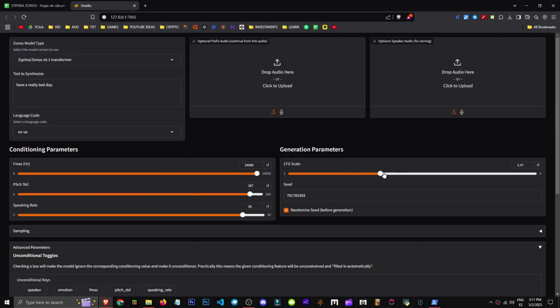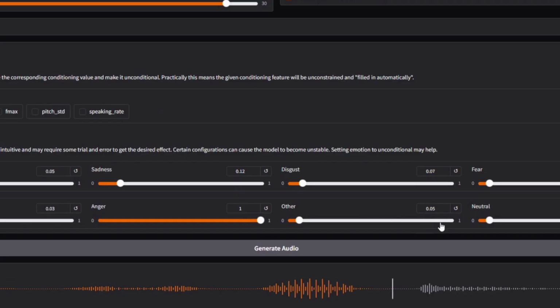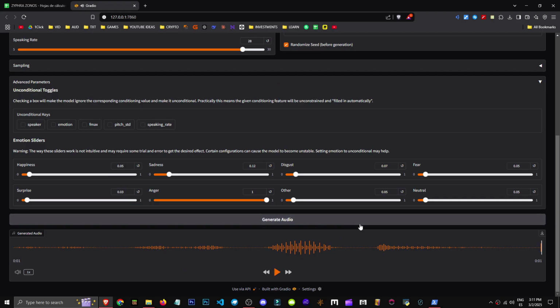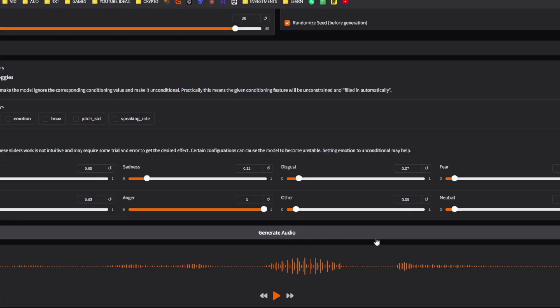We know what we want, so let's up the CFG scale for control. Have a really bad day. There it is. It generated that pretty well. So these are some tips for generating audio.